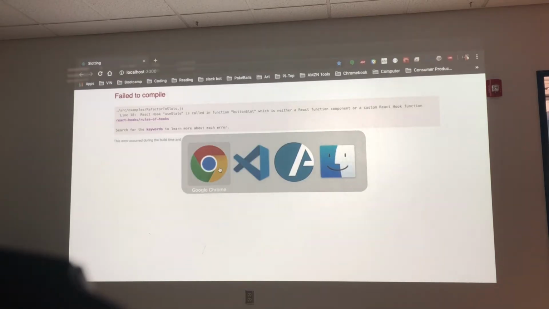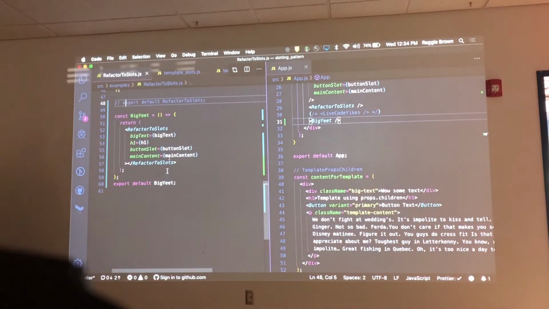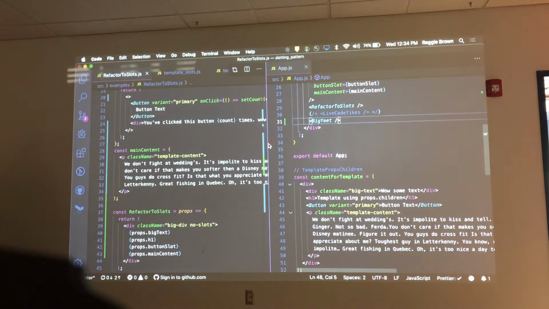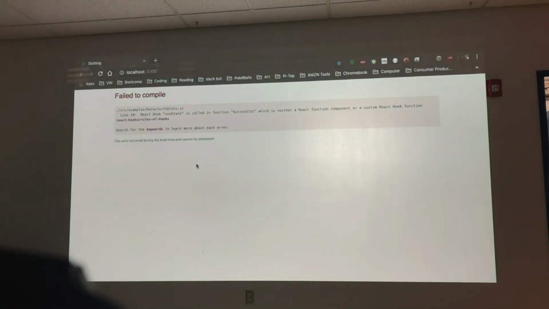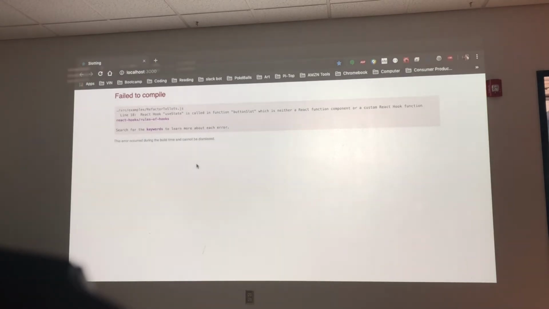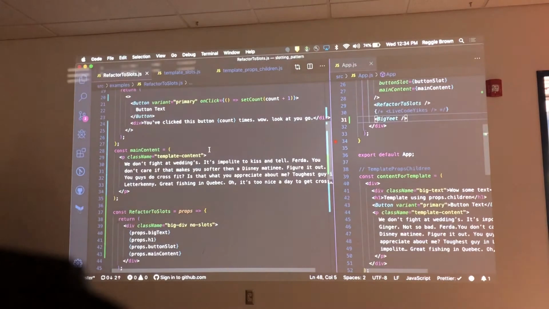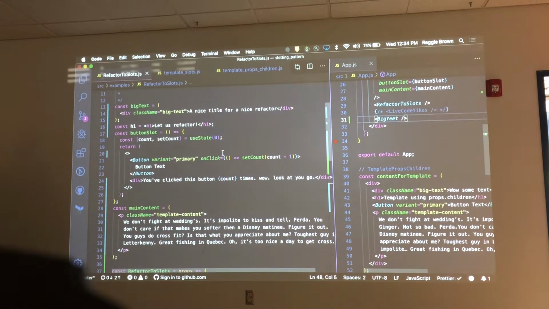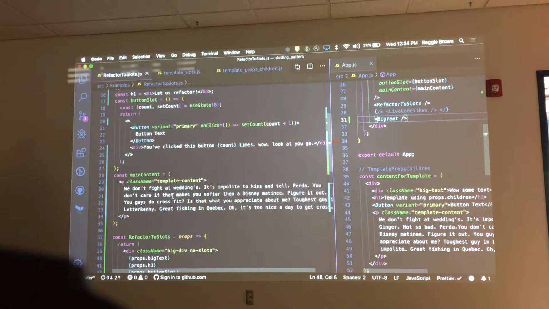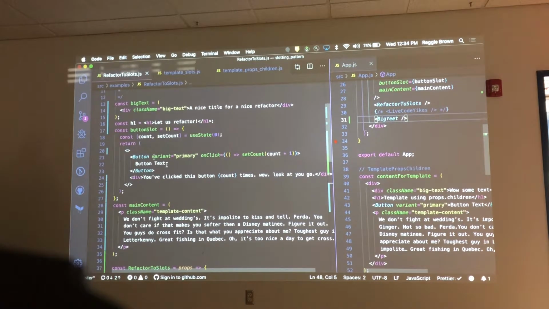Uh-oh. So this is the part that I did not think about before. The error that we're getting is that useState is called in a function button slot, which is neither a React function component nor a custom React hook function. So in my head, I thought this state would have still been... Oh, it's just a casing issue. It needs to be uppercase because it's a React component, for button slot, right? Yeah. Okay. Thank you, Corey.